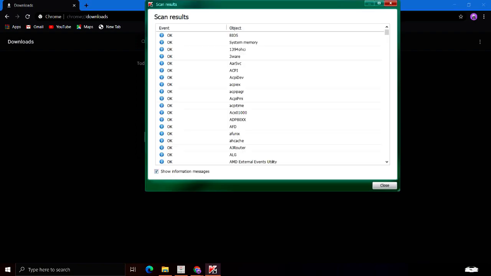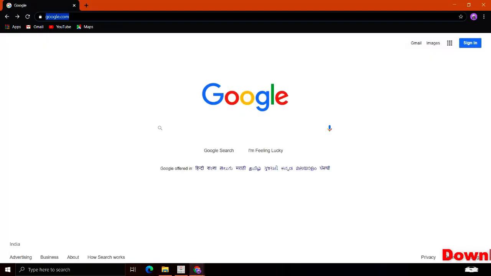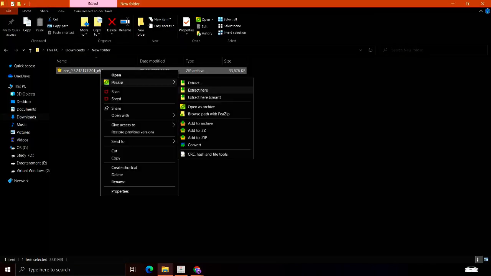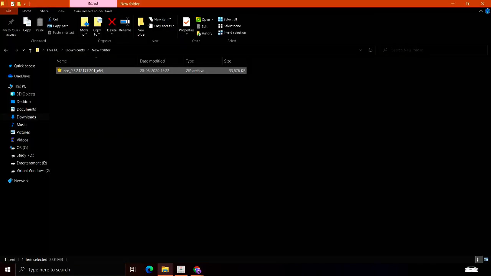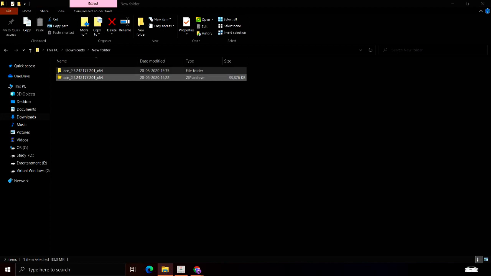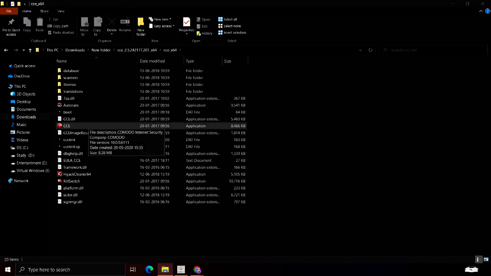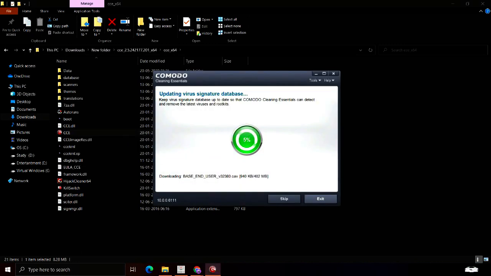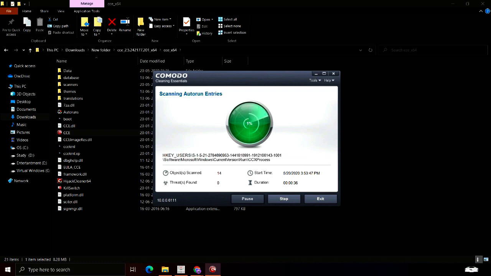If no rootkits are found, then you should go ahead and check your computer using Comodo Cleaning Essentials. Now unzip the folder of Comodo Cleaning Essentials. Once you have done this, double click on the file named CCE. This will open the main program of CCE. When it has opened, do a smart scan with CCE. It will download all the recent virus databases. Once this download has finished, the scan will begin, and your computer will be checked for all types of malware.